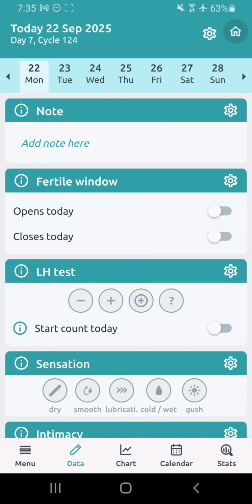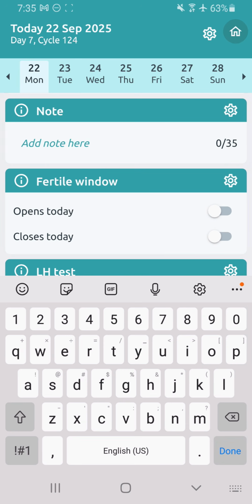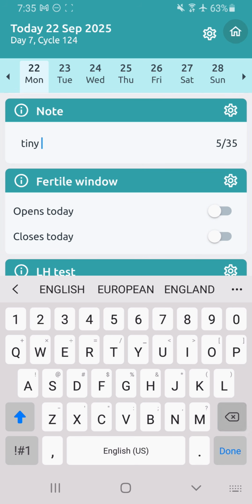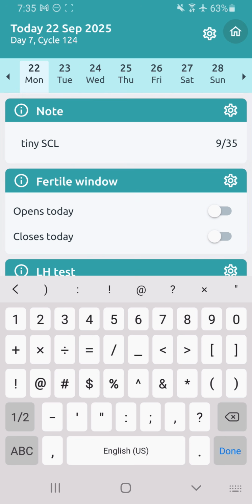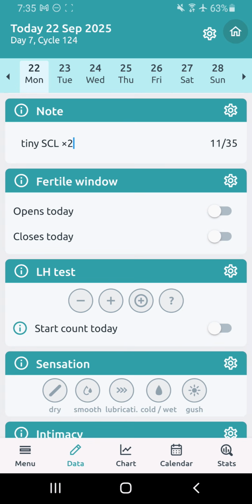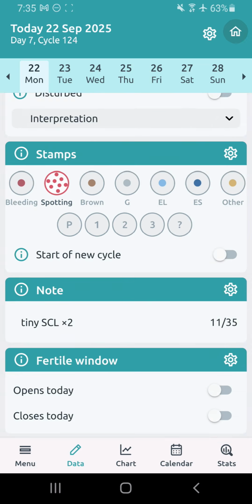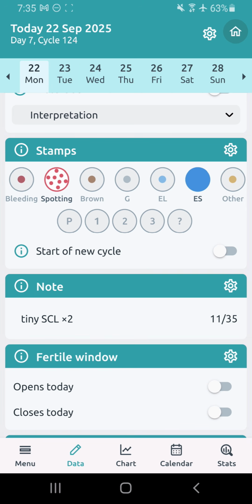Below that we have our notes. Like I said, this is where you would chart your like ES mucus qualities. So for example, let's say I had a tiny amount of stretchy, clear, lubricative cervical mucus that I saw twice in one day. That's how I would chart that note for that particular observation along with the stamp itself, right?